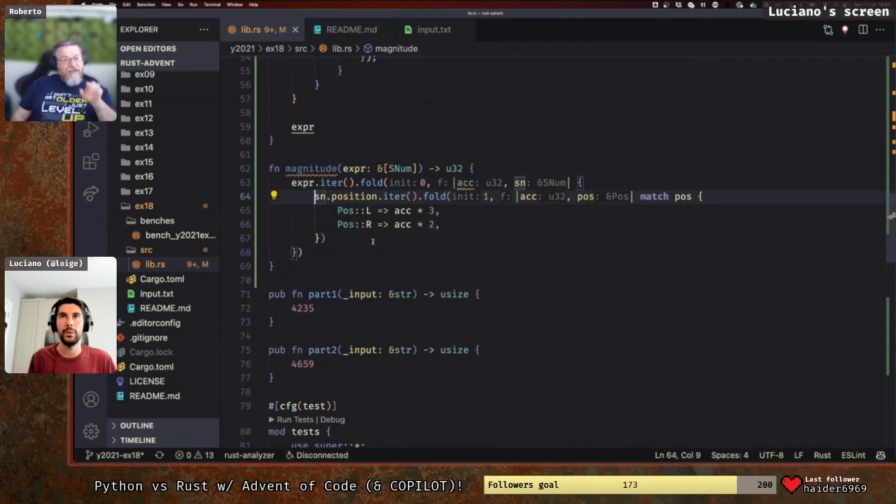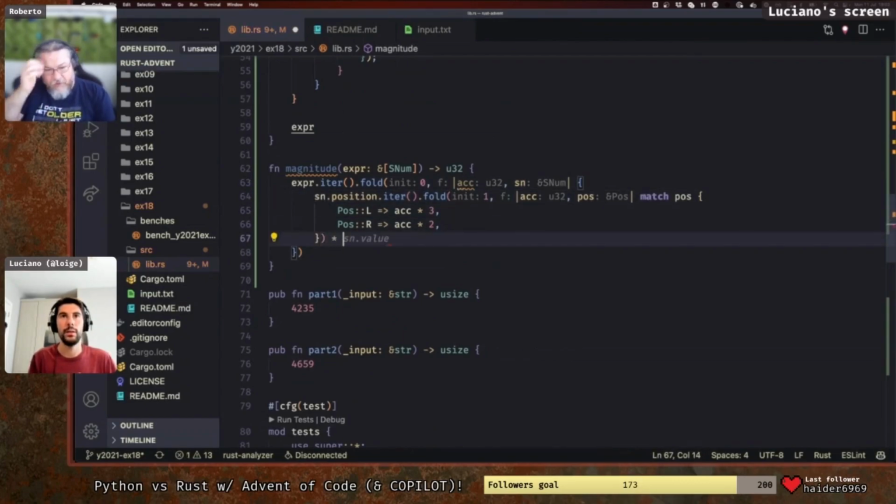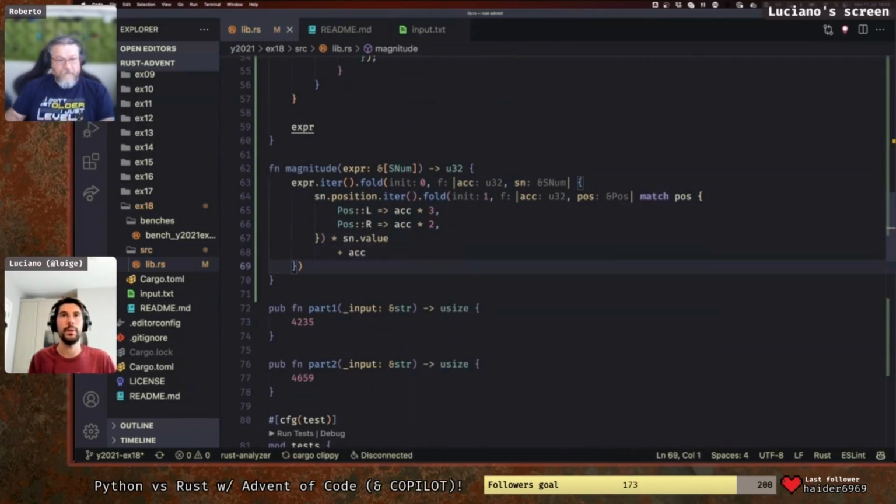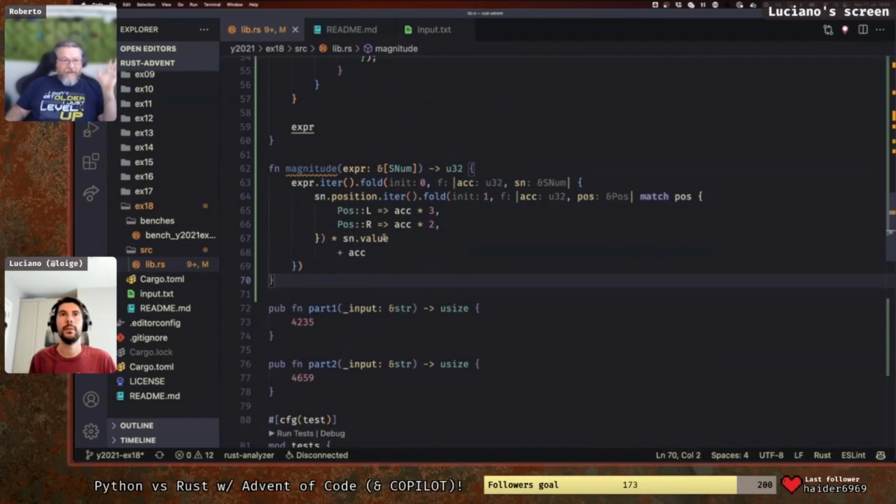Okay, so once we have this, what do we do? Is ACC shadowing the one above and causing any problem? I hope not. They are both called ACC. It's not a problem. No. But if we need to reference the other ACC. No. Before or after this, we have to multiply by Sn.value. So this value needs to be multiplied by what Copilot is saying, plus the accumulator. Plus accumulator. Okay, perfect.